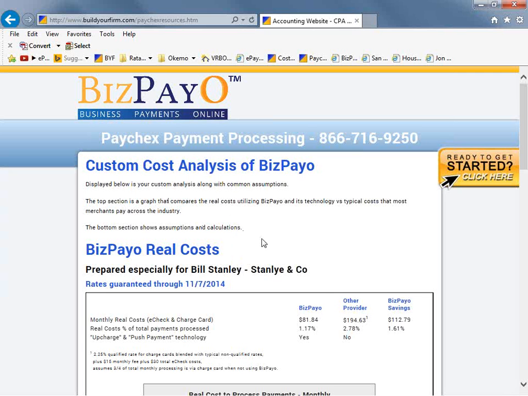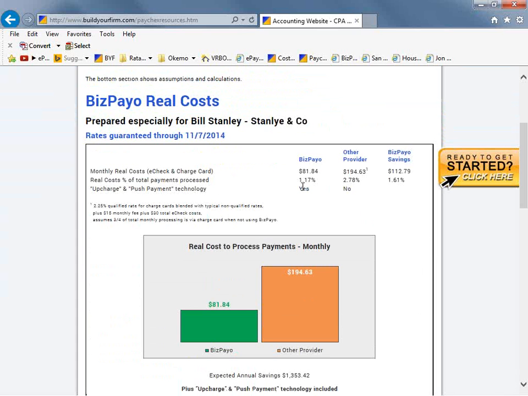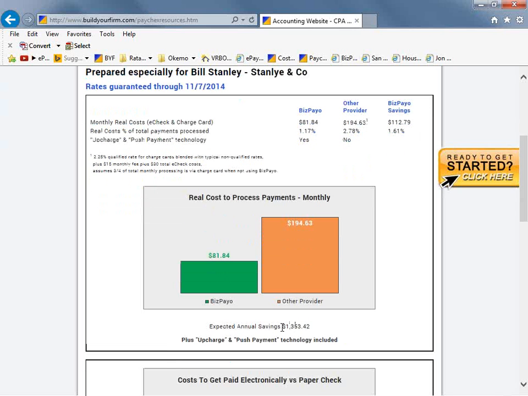You could read this over and do this yourself, of course, where it compares the costs for the customer. It lets them know what the costs for using BizPayo would be based on using it properly, and what the typical scenario is with another provider. So it's very clear for them. They see a nice graph here. It lets them know what their expected savings would be and the additional technology that they get.